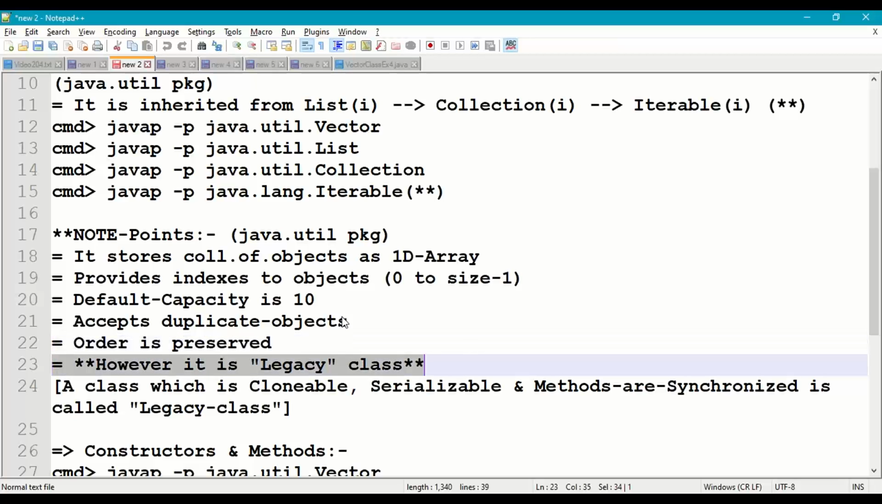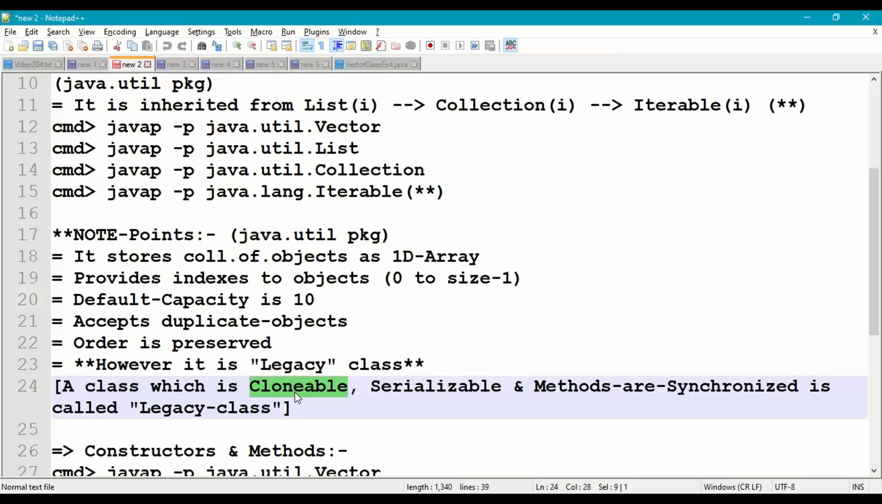And vector is a legacy class. Legacy class means it is clonable. Clonable means we can use clone method to create a duplicate vector. It is serializable. Serializable means vector class object can participate in serialization and deserialization process, and its methods are synchronized. Synchronized means we can use vector class object in multi-threaded application. So that is what we call it as legacy class. Clonable, serializable, and methods are synchronized.